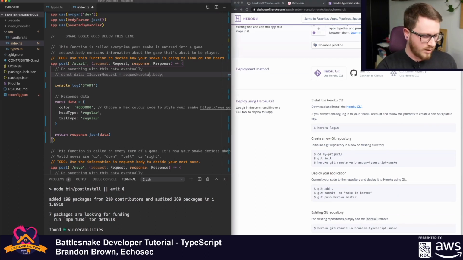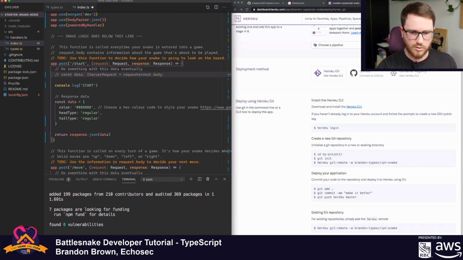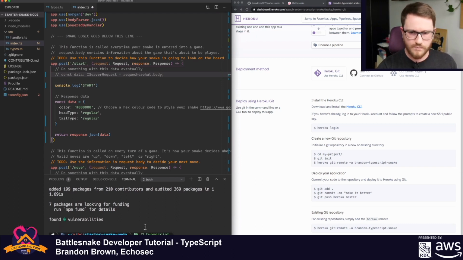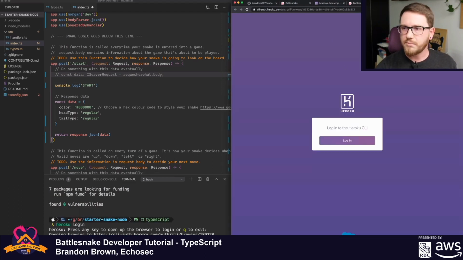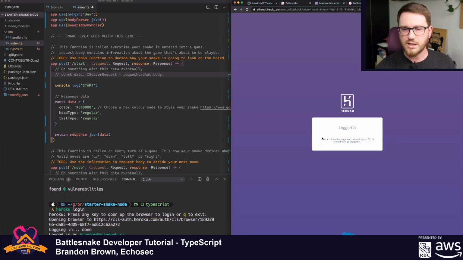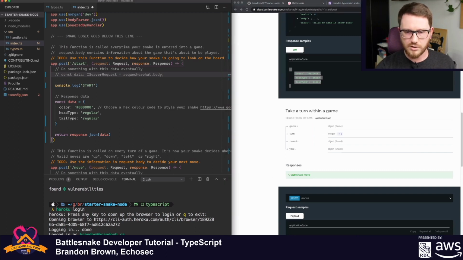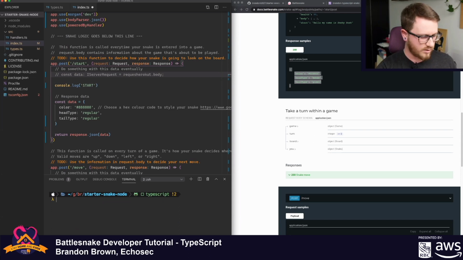So I have logged in already, I believe. So let's go heroku login. And it is going to bring up the command line page to log into Heroku. And because I'm logged in, it provides this nice experience where you just have to log in with a browser and go back to your terminal. So you can see that I've logged in here. So let's clear the command.